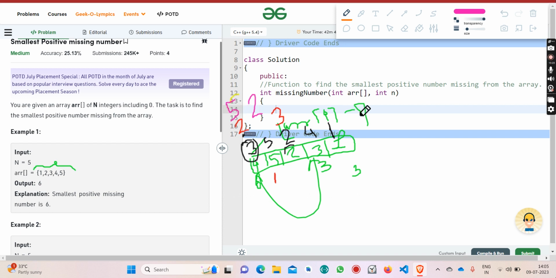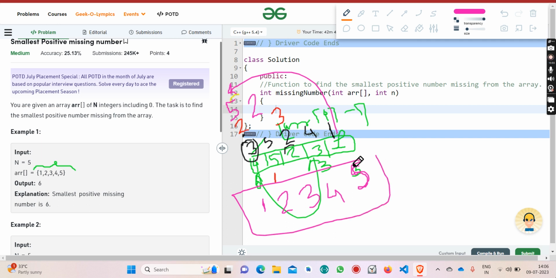Okay, so again 5 is not in its correct position. So finally when we swap, the 1 would be here and 5 would be here. Obviously we have already placed 2, 3, and 4 at their correct positions. So we have got an array like this.